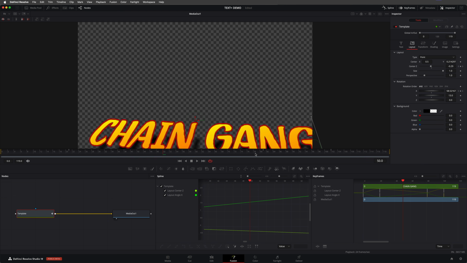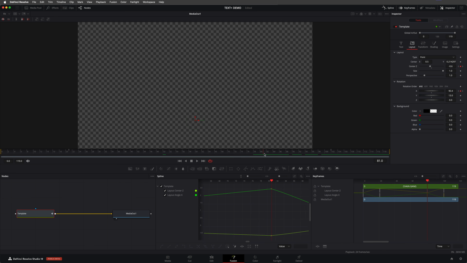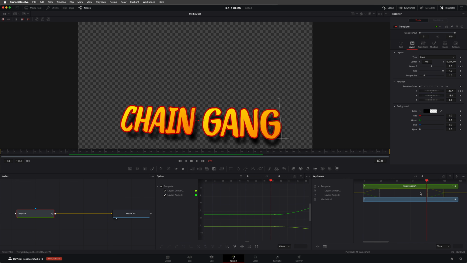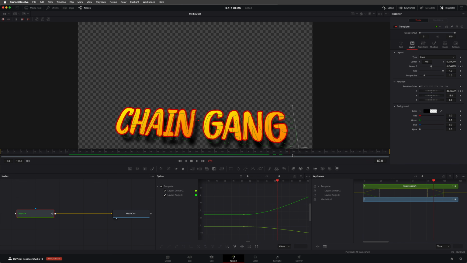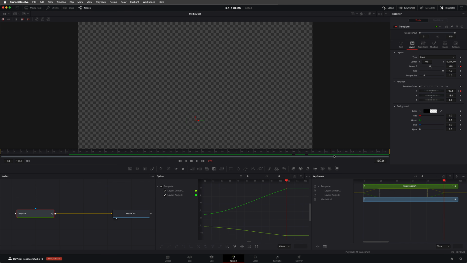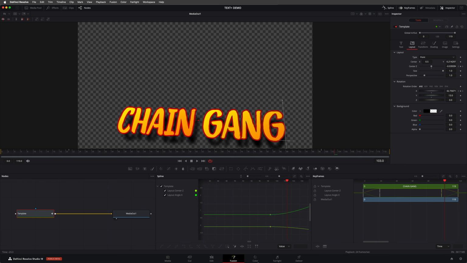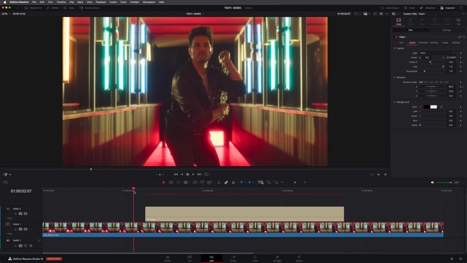Though of course the animation needs to be reversed. So I'll select the keyframes and simply press V on my keyboard to reverse them. Scrubbing through, it now shows that my animation is running in the right direction. I'll now just reposition those keyframes to the end of the title so that they animate out at the right time. With the animation finessed, I can now return to the edit page to see how it all looks.